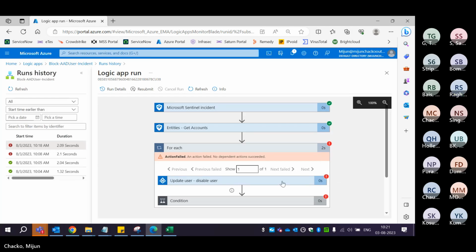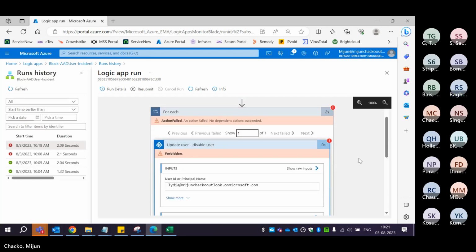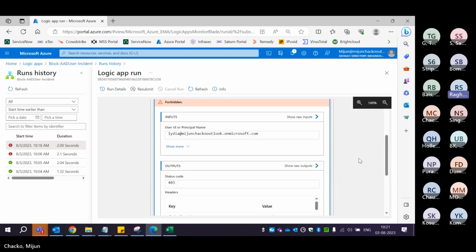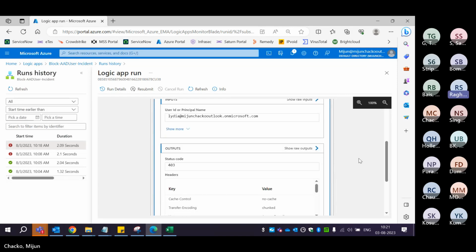Disable user. Forbidden. See, status code changed. This time the status code is changing, 409, 403. See, this time it is not even getting the user. So no worries, guys. This is nothing but the synchronization. Your setting is correct. Let's not waste much time.